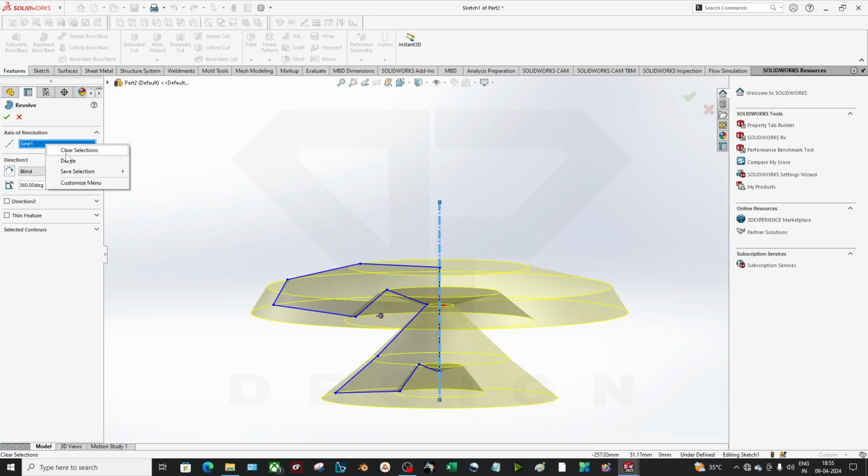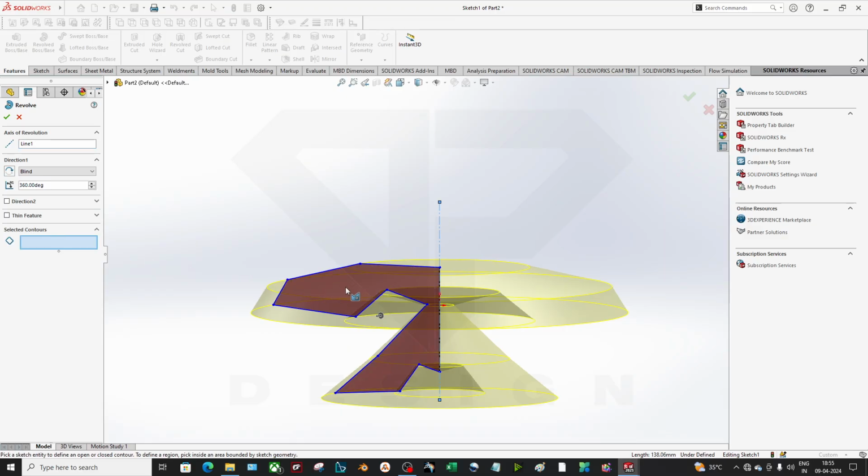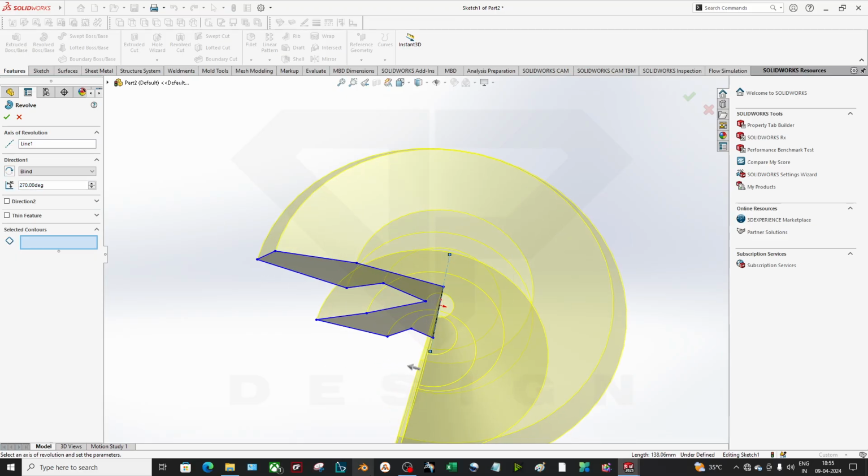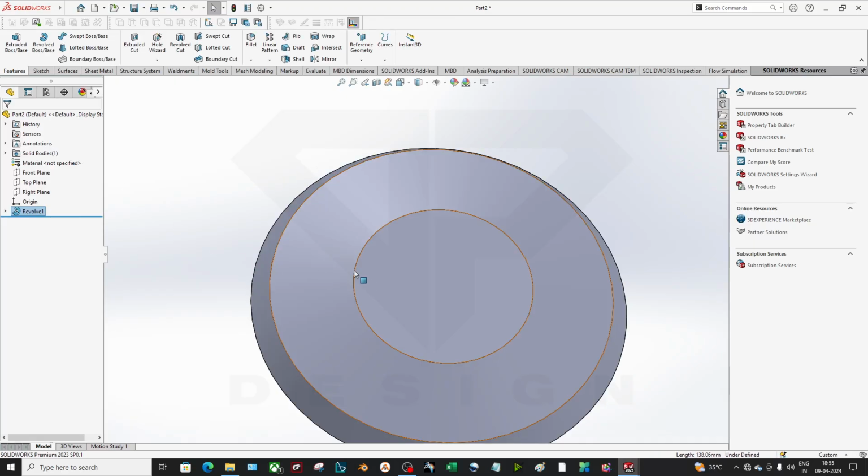If you don't have this selected, you can just click this line on, and the contour has been selected because it is closed. The same options you are getting as in extrude, like direction 2 and thin feature. And if I want to do 270 degrees, it will have some 270 degree of a revolve. So I'm giving it 360 only.